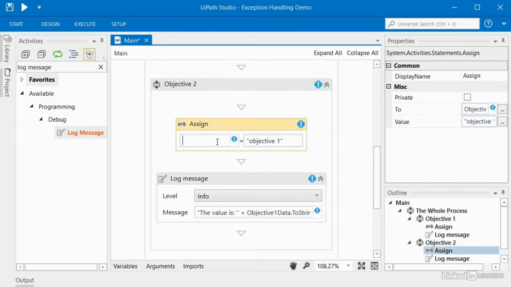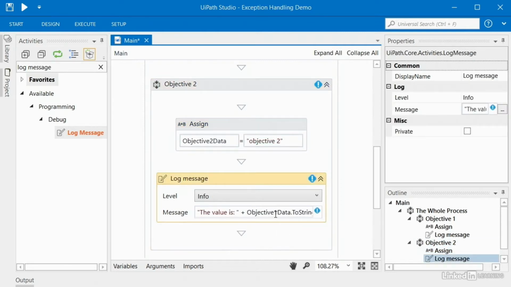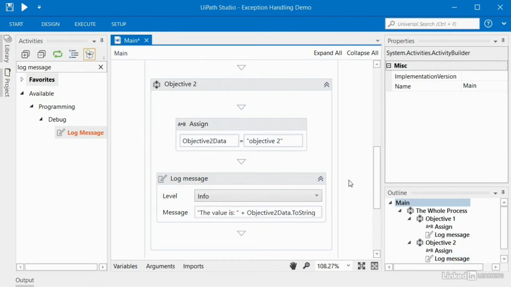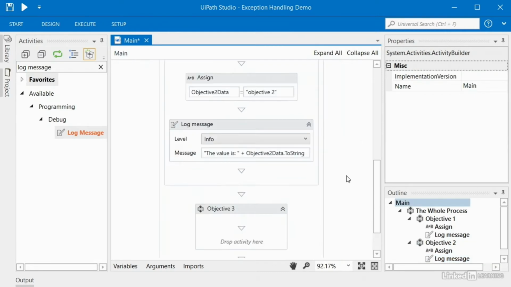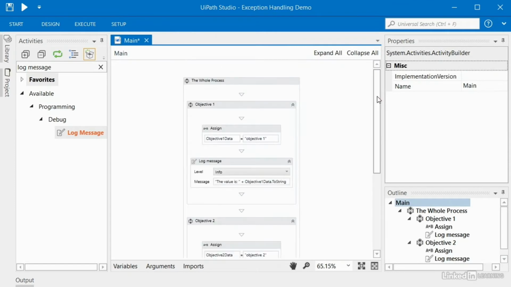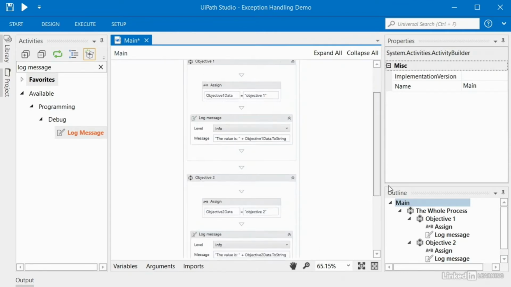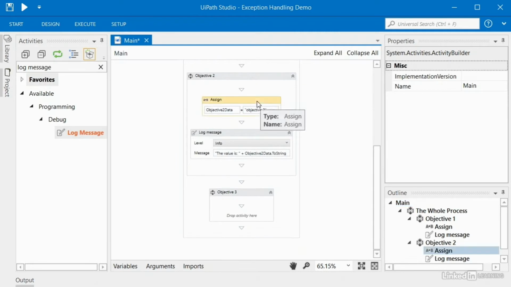So I'll simply delete this, right-click and create a new variable called Objective 2 data. And I'll change this value to Objective 2. And down here I'll change this one to Objective 2 as well. And now all of my errors go away. Zooming out again so we can see everything, my goal here is to create a process that has 3 objectives, and they're just simple things, so I can have a robot to run.